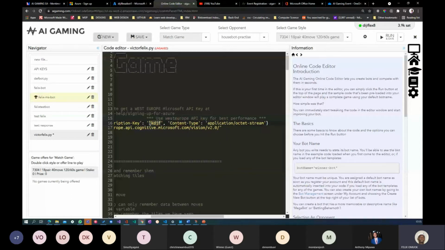To test if it's working, on the top right corner, just click on run and save. I don't want to run it right now because this API key is a fake one. So you can just click on run and save, and you can test it against anyone on the iGaming East Africa, or you can also test it against anyone on the iGaming platform. Then click on run and it should run your bot.